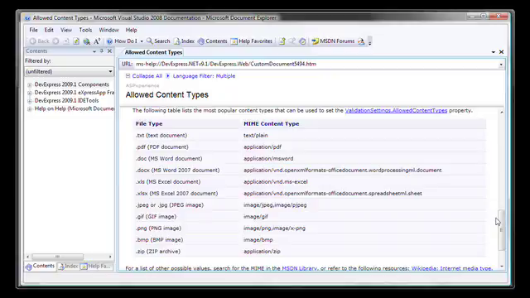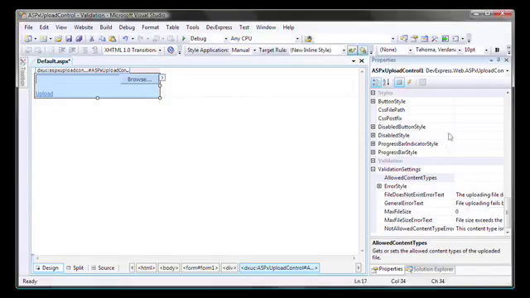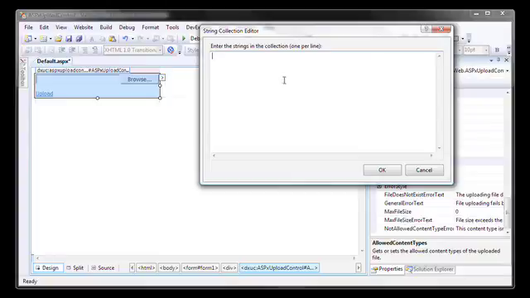In this table, the file types, including the extensions, are listed on the left side. On the right, you'll find the MIME content type for each file type. This is what we'll need to enter in the Allowed Content Types property. For the purposes of this demo, I only want to allow Microsoft Word documents to be uploaded. I highlight and copy the corresponding MIME type. Back in Visual Studio, I set the Allowed Content Types property to the MIME type I copied earlier.